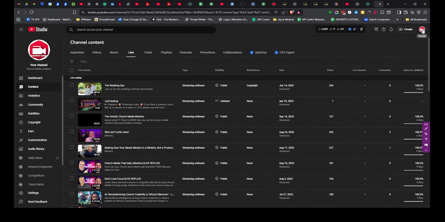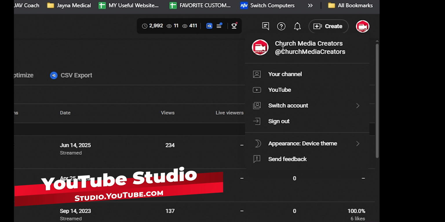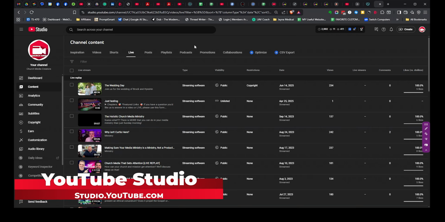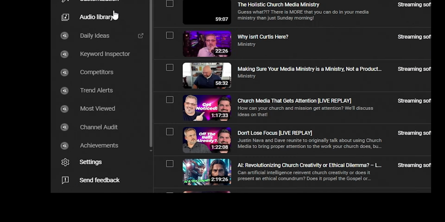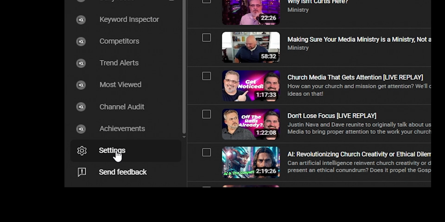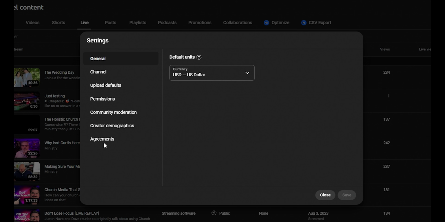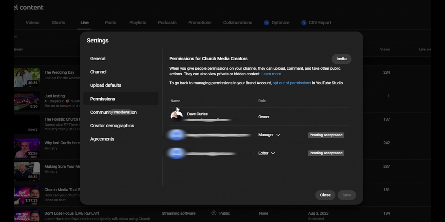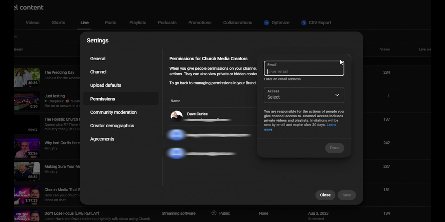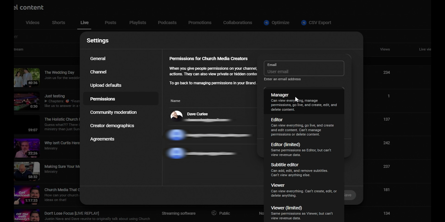So again, in our studio, make sure that you're in studio.youtube.com for the appropriate channel. And you're going to go all the way down to where your settings are. Click on settings. You're going to go to permissions. Click on permissions, and then you'll see the people that have access to your YouTube channel.